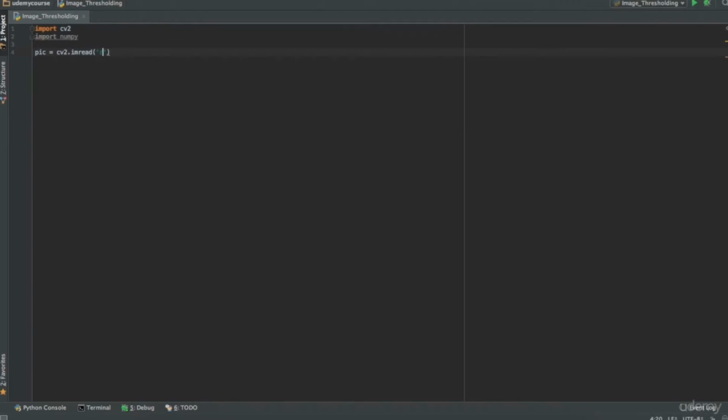But first we have to load the image in grayscale. That's the only way you can categorize pixel values which are less than a certain number to make all pixels 0, and greater than a certain number to make all pixels 1, which is white. So we'll just go ahead and load the picture in grayscale.